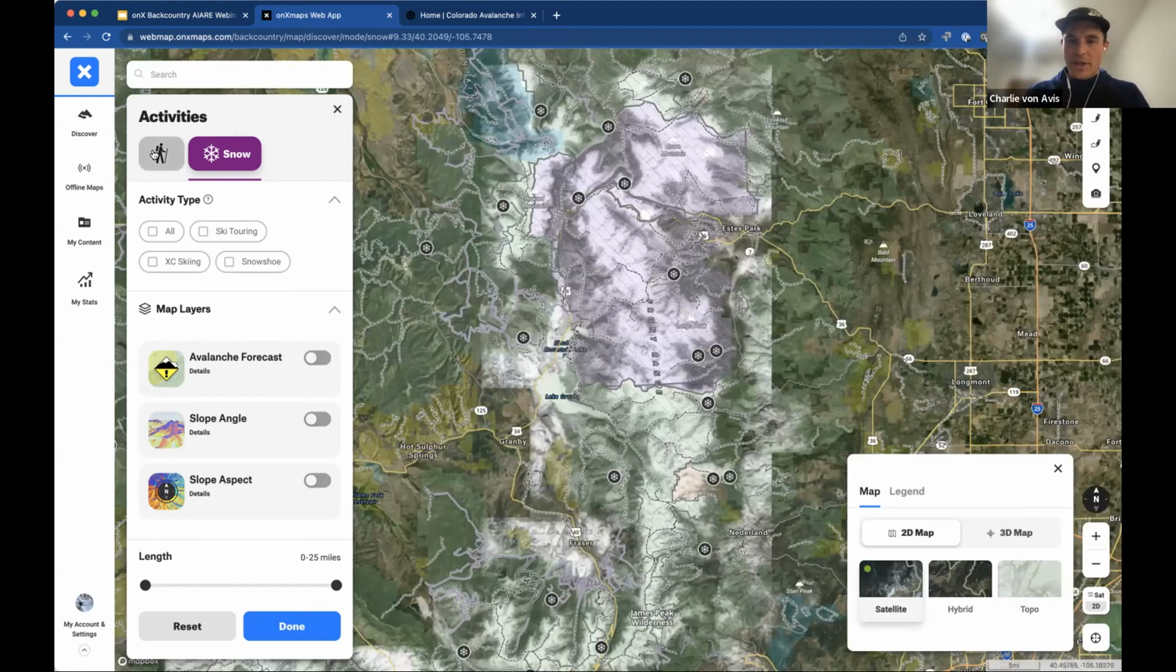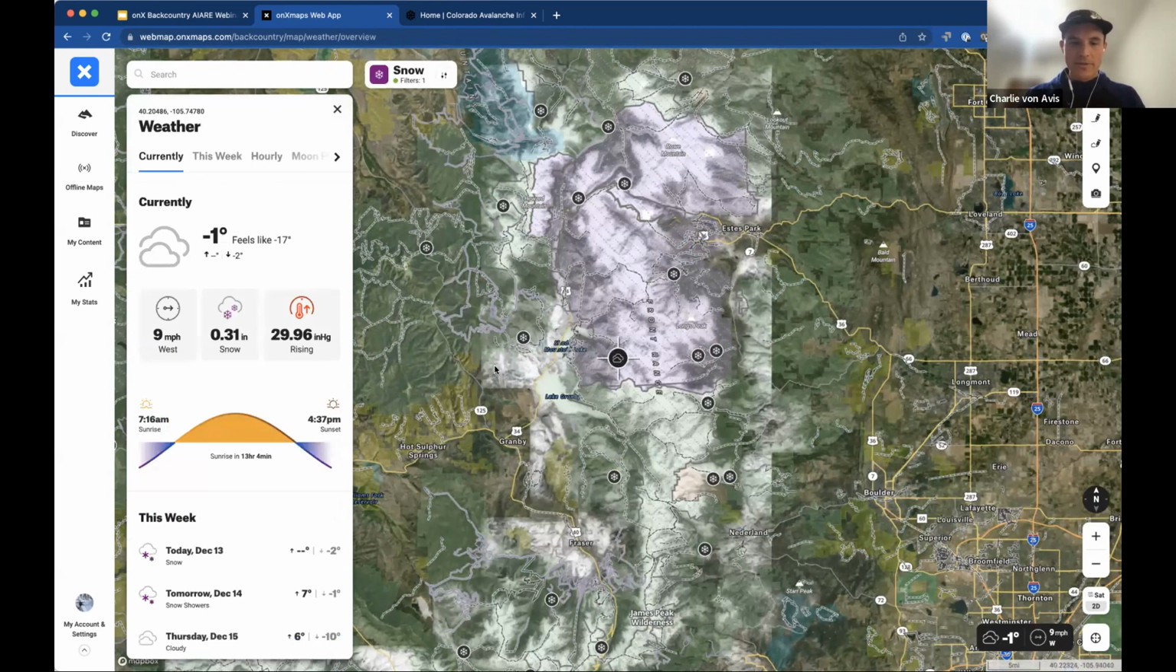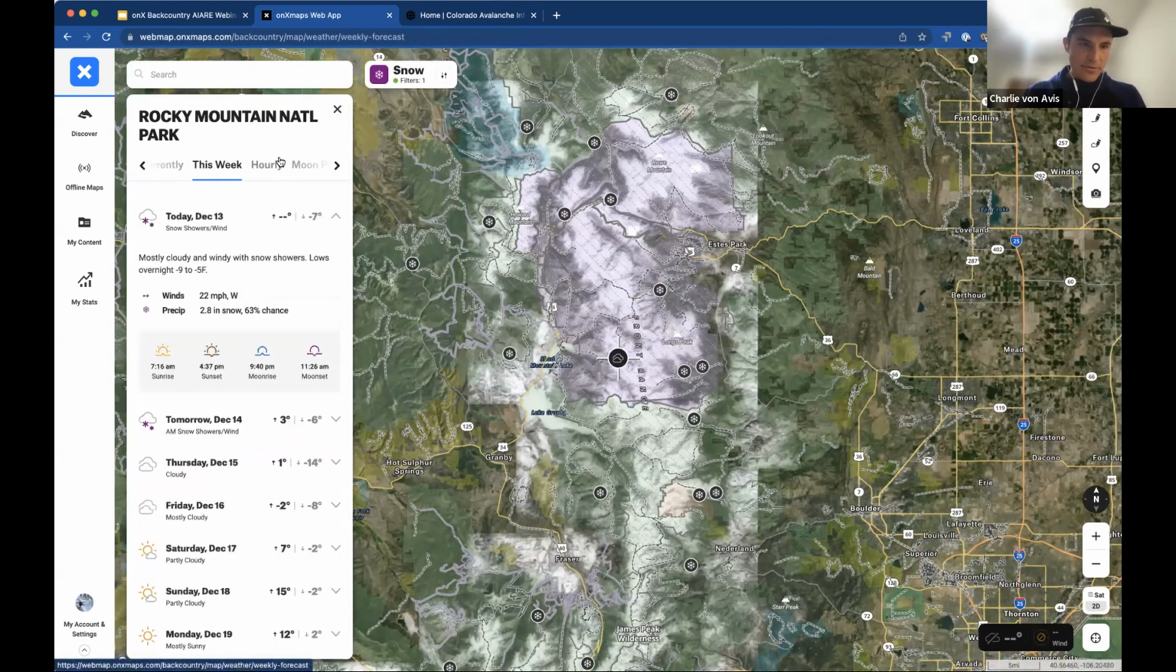You can see in snow mode, with our aerial imagery, we actually switch it out with winter images in the mountains, to try to give people a better picture of what's going on there. We have full weather capabilities, so you can pull point forecasts on this web app and see weekly forecasts as well as hourly forecasts.